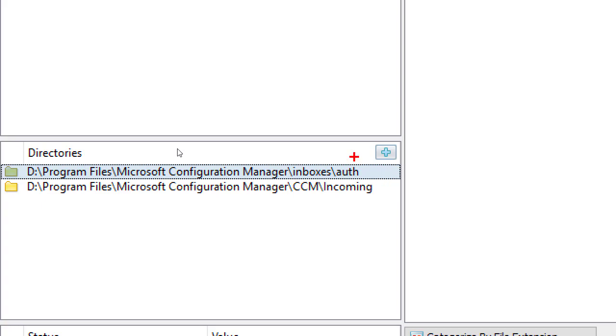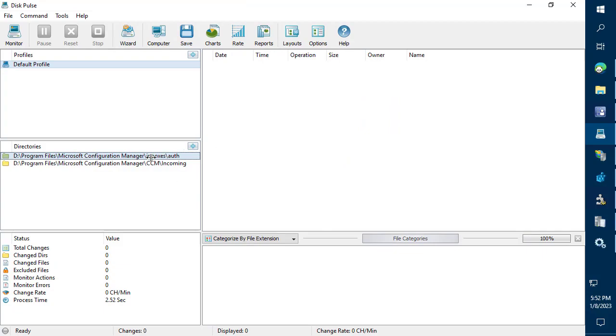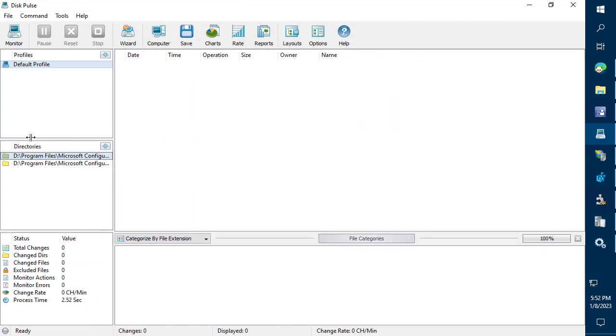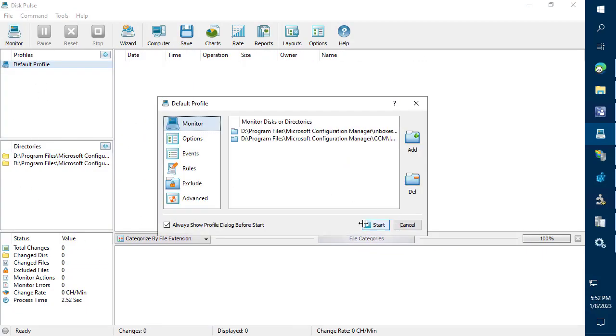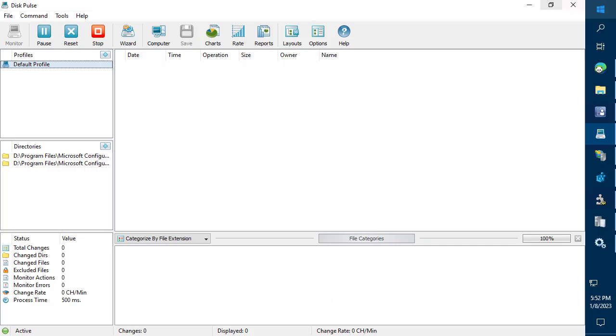We're going to be monitoring the inbox folder for the hardware inventory, and then we're going to also monitor the virtual directory for the IIS component that handles the initial receiving of the hardware inventory files, and then moves it into the inboxes folder for the site server to process. So we've got 2 different directories that we're monitoring. Let me go ahead and start that. And then that's going to monitor any changes.